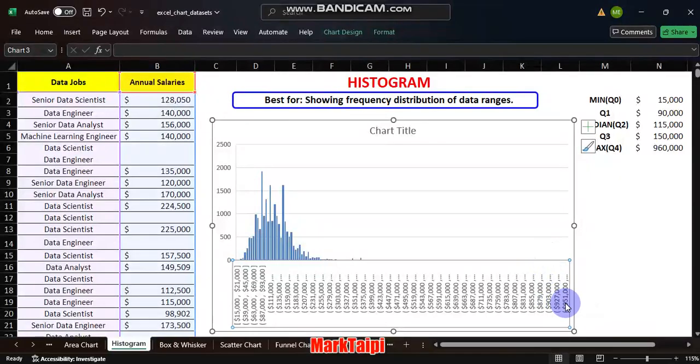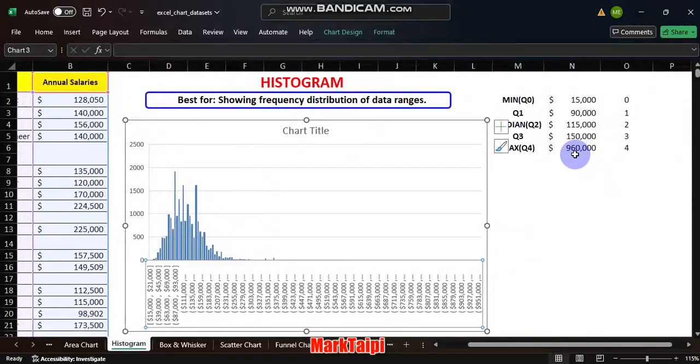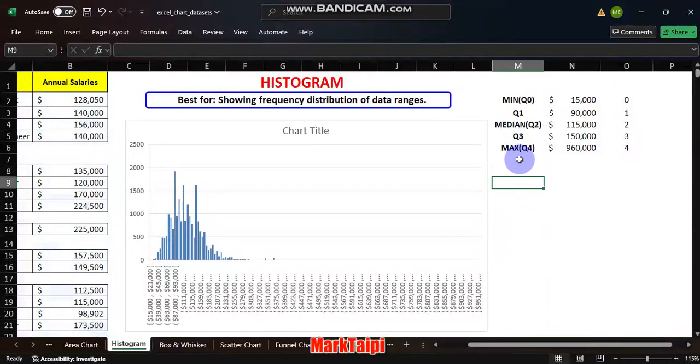In this case, there are some salaries that are even about 960,000. I calculated some statistical values here. The mean, the 0th quartile, first quartile, the second quartile, which is the median, and third quartile, and the maximum, which is the fourth quartile. And as you can see, the maximum value is 960,000, and so such values are stretching our graph to the right.